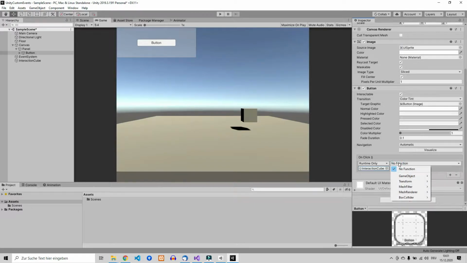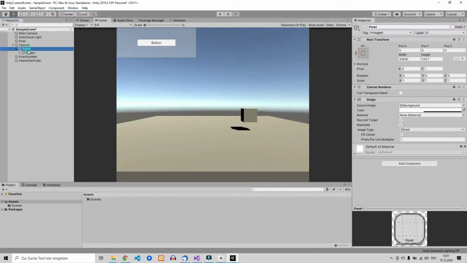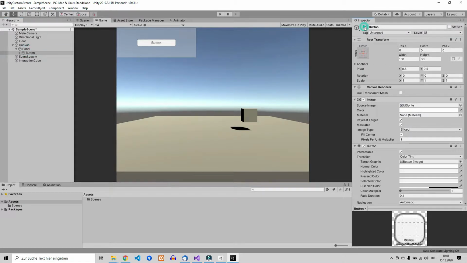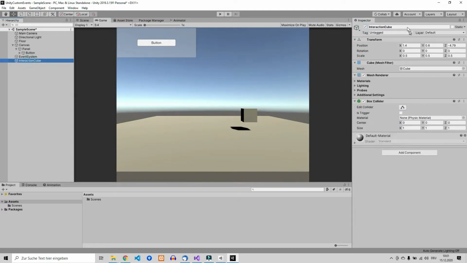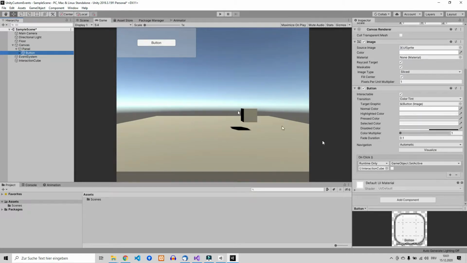So, for example, every game object has these basic functions in Unity you can reach. So what we want to do is SetActive, and then because SetActive has a Boolean value, you need to provide one. And what you can do here is set the cube to active true or active false. What it basically does is setting the whole interaction cube to active true or active false. And that's exactly what we are doing here as well now. So if we click on the button, the interaction cube should disappear.